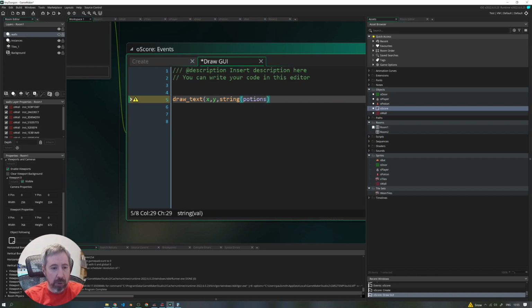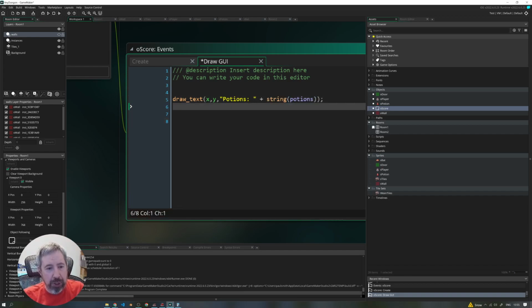Actually, let's do it that way. Let's call this "potions," then a space plus string(potions). The reason for this is that potions is a number, and we can't add, join, or concatenate a word, a string, and a number. So we have to change it, or cast it, into a string. So we're going to draw that on the screen.